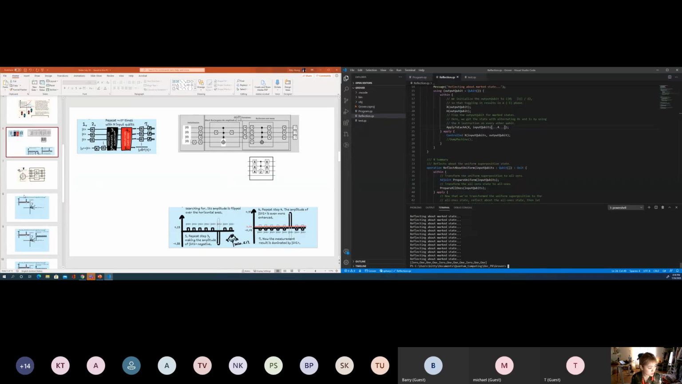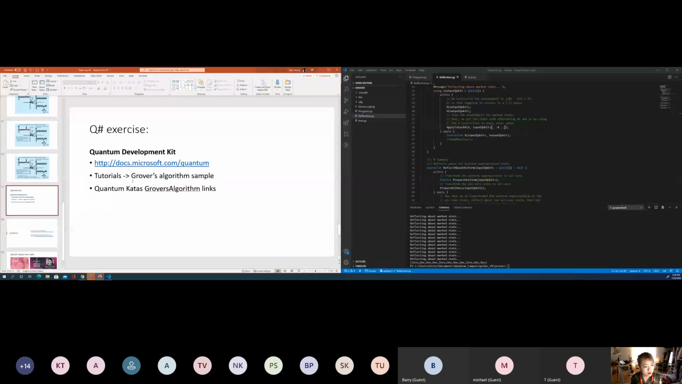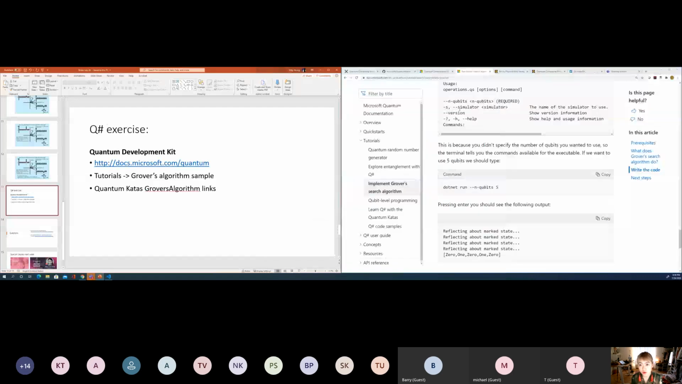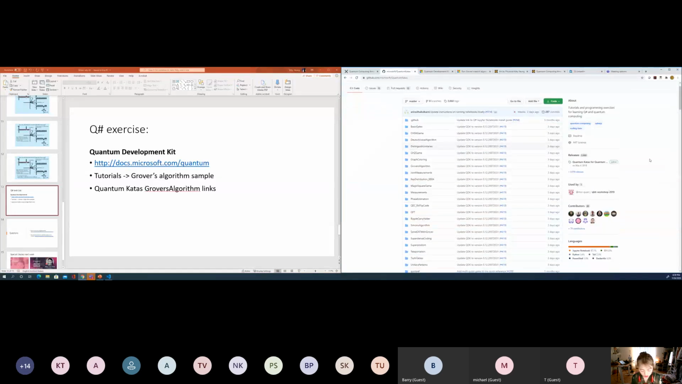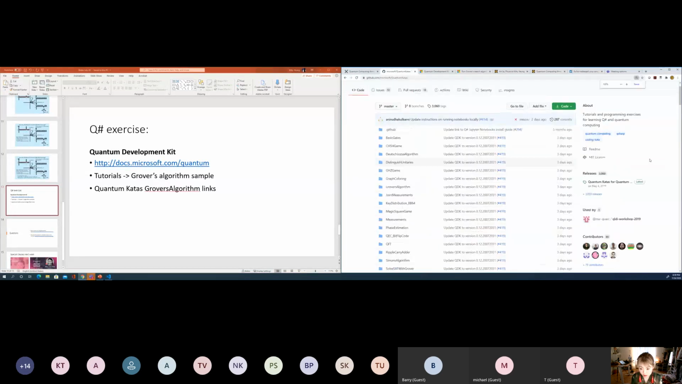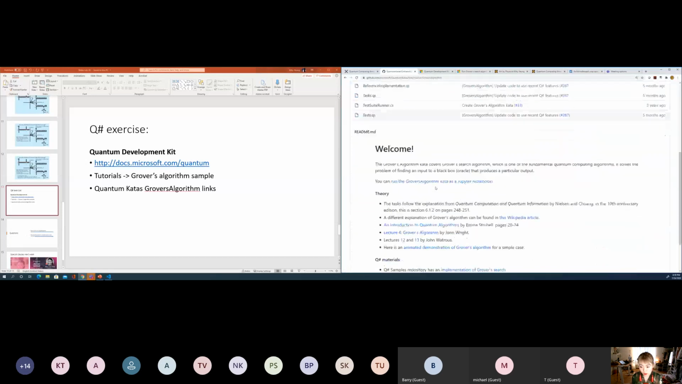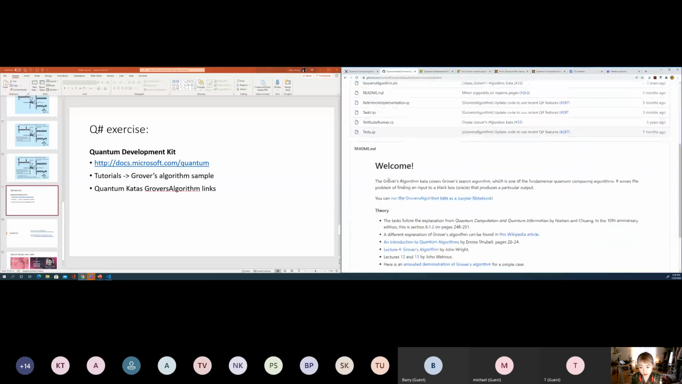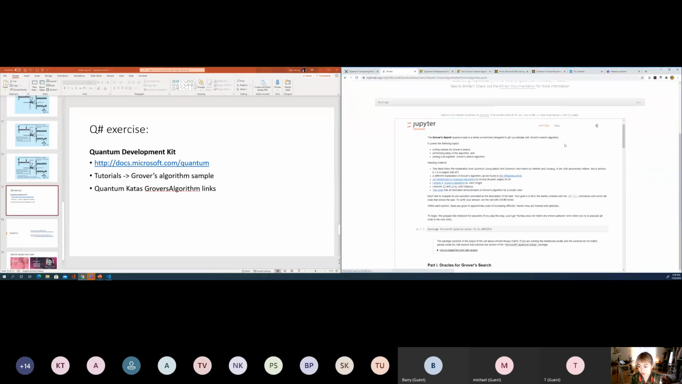Yeah, so that's how you do it on Q# in the sample. And tutorials, yeah, that's what we just did. And the katas we looked at last time, but I also want to point you to some further reading through these katas. So the Grover's algorithm, we already did the exercise. But in here, it links to some reading materials.